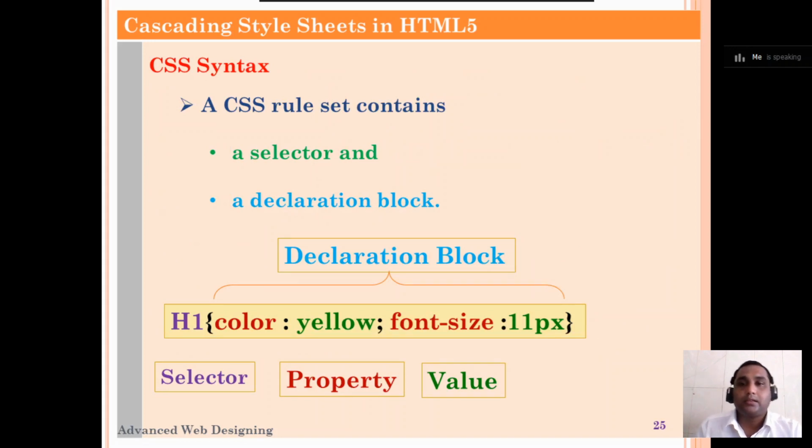How do we write CSS? Let us see the CSS syntax. A CSS rule set contains what? A selector and a declaration block. What is a selector? Any tag. You see this H1 in purple color; H1 is a selector over here. The declaration block consists of property and value separated with a colon. There's a property, there's a value, and property and value are separated with a colon.